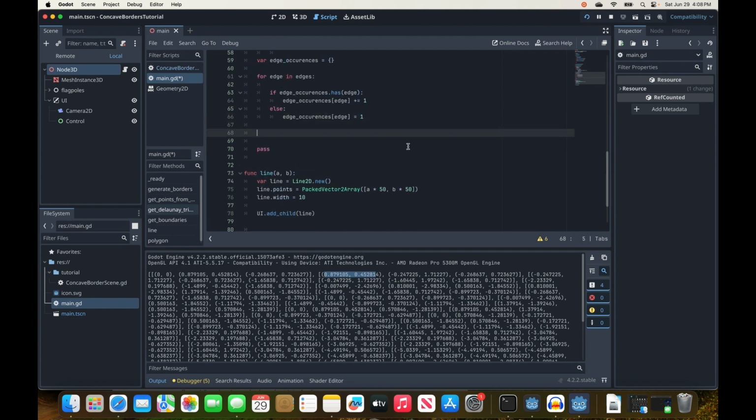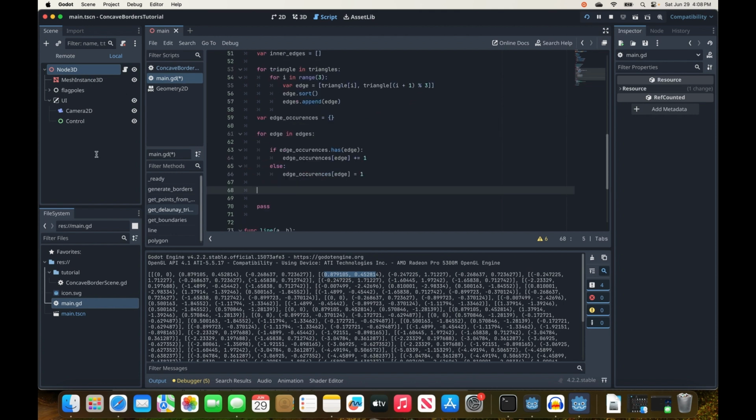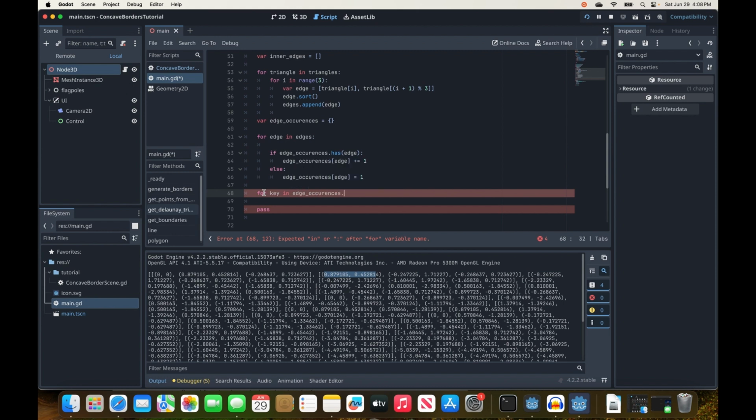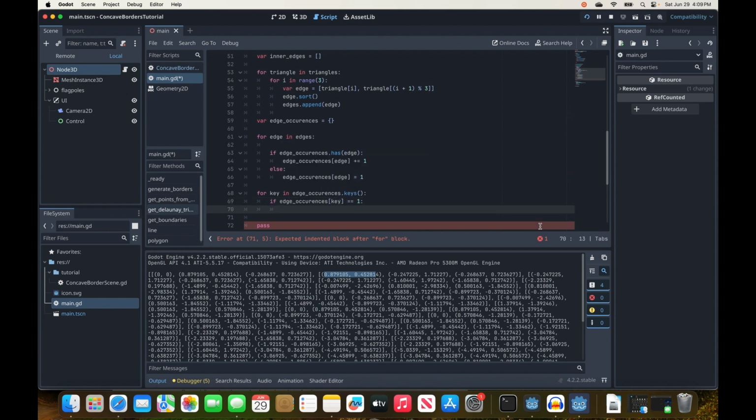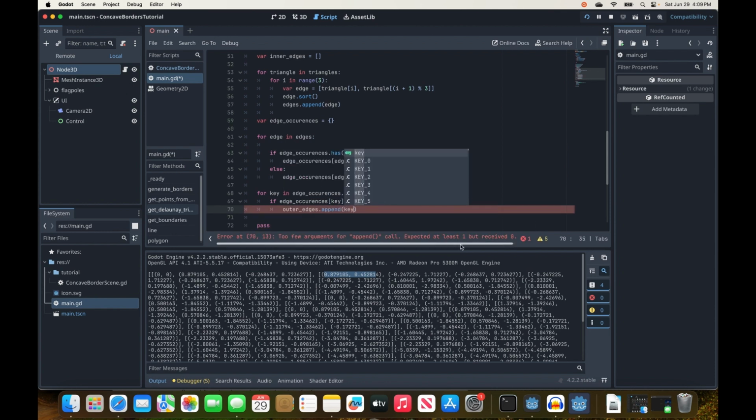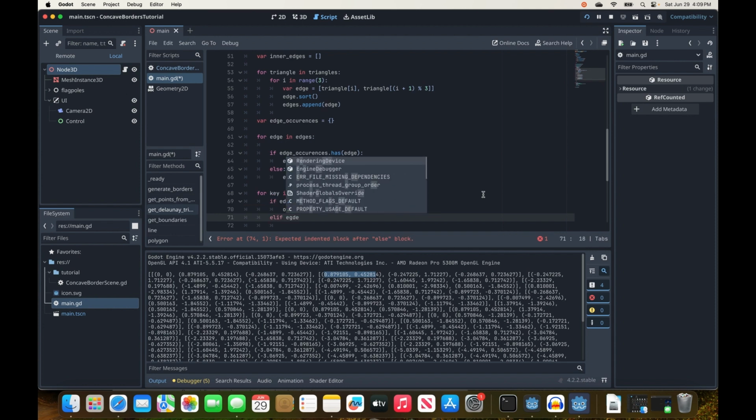So now we want to separate our edges into those two different groups based on the amount of edge occurrences. So we can do for key in edge occurrences.keys, which returns the actual edges themselves. If edge occurrences equals 1, then we add that edge to outer edges. Otherwise, if it occurs twice, we add it to inner edges.